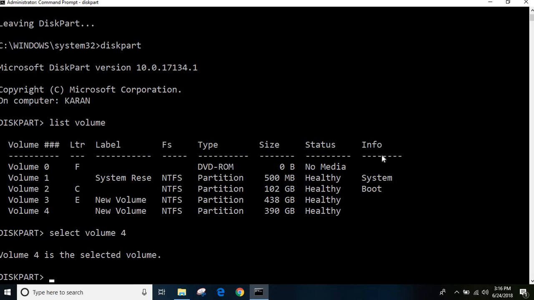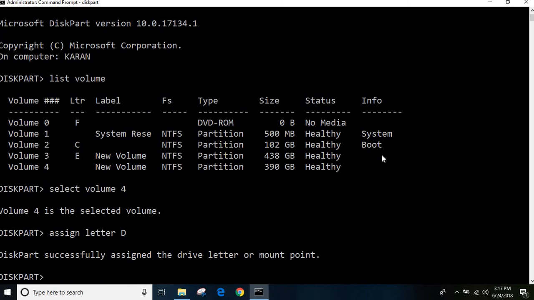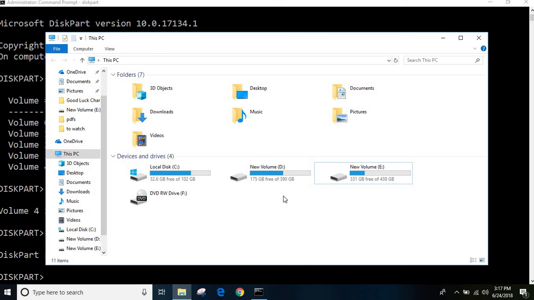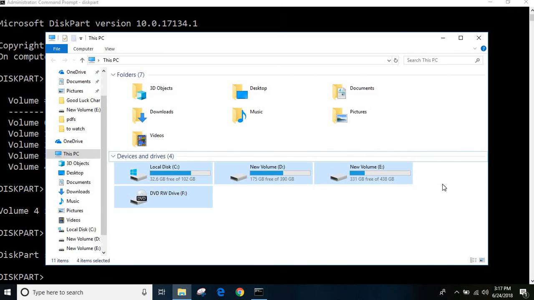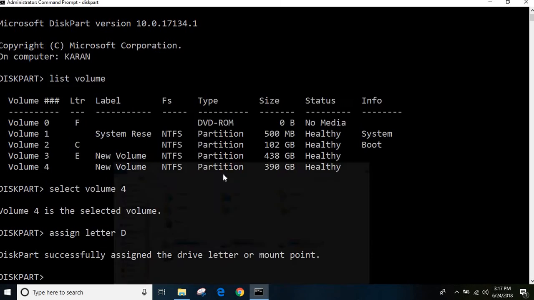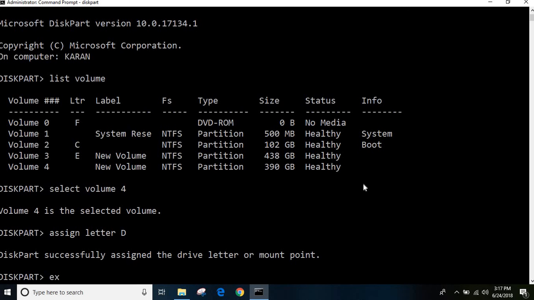Now in order to unhide it again, just type the command assign letter D. Earlier we wrote remove letter D, now write assign letter D. It says DiskPart successfully assigned. Now if you go to my computer, you can see that volume D is present again. So it's as simple as that, right? Now you can exit the DiskPart.